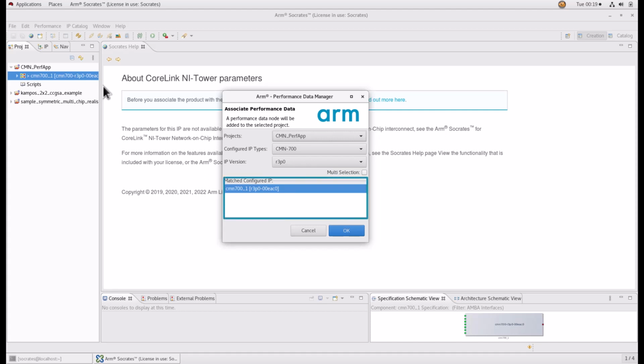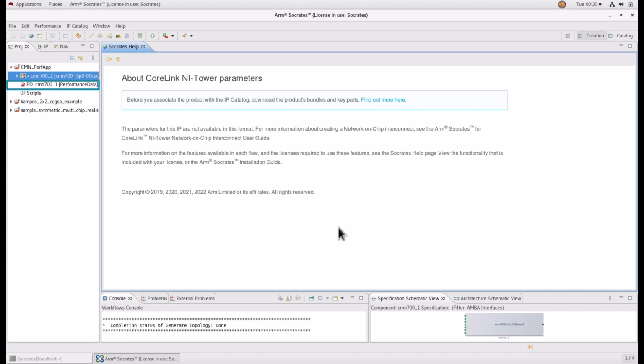In the Matched Configured IP field, for a single mesh mode, select the CMN-700 instance. For a multi-mesh mode, select more than one CMN-700 instance to reference and click OK. A performance data node is added to the project in the Project Explorer. A performance data node with the prefix of MC denotes a root node for a multi-mesh instance mode. The project where you have created a multi-mesh performance data node does not need to contain any other data, such as the reference CMN-700 configurations.